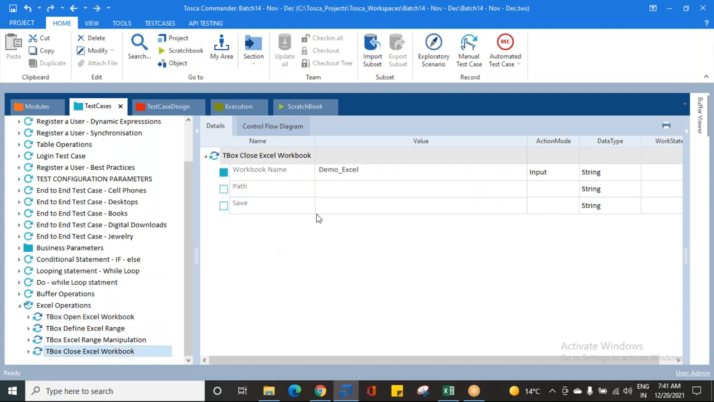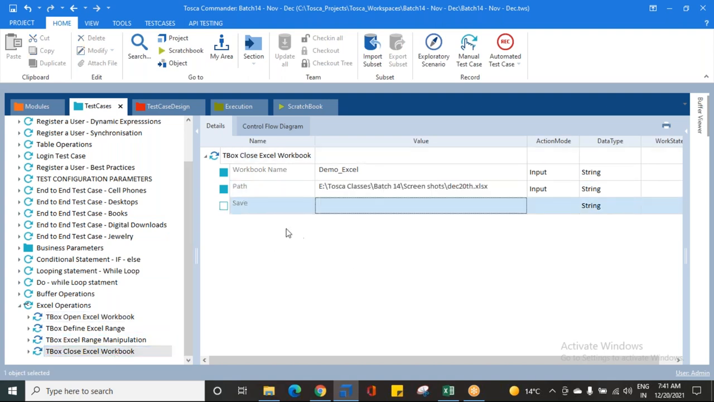I'm just copying it, and now it is asking me for a third attribute, save, either true or false. Basically, when we are closing any file, we will close whatever we have created. If you want to save it, you can give the value as true and close it. So you are saving the file, with the actions you have performed, and you are closing the Excel.